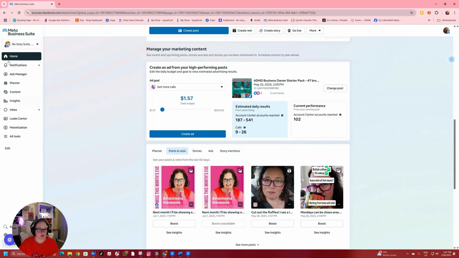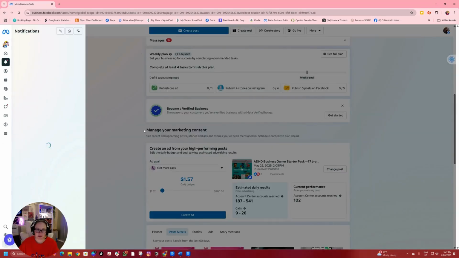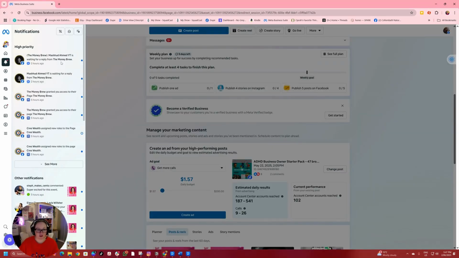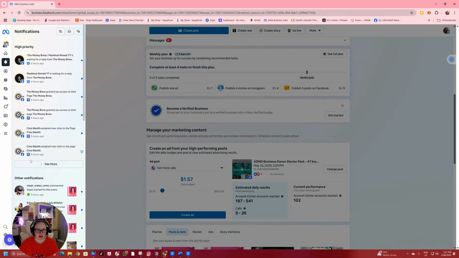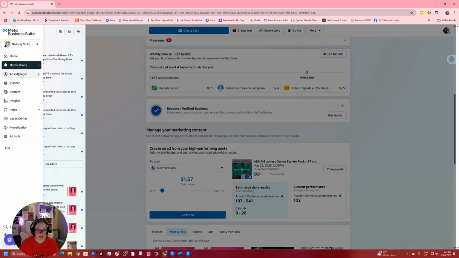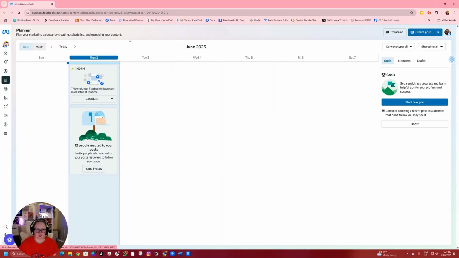Now, going along the side here, which is your menu, you've got your notifications, again, similar to the to-do list, but it's for all of your accounts. I can see here for any of my accounts, not just No Grey Suits, for any of the accounts that I am on, I can see all of the notifications there. Ads Manager, again, we're not going to go into that today. Planner, this is where I tend to live.